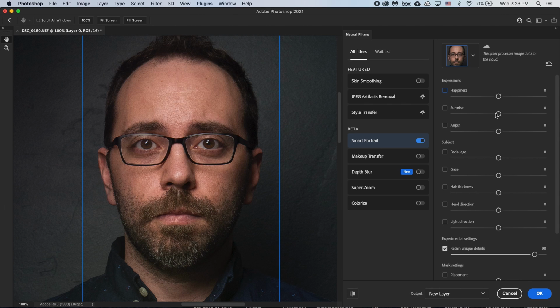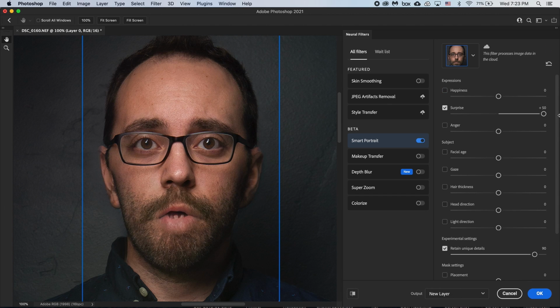Okay, let's play around with some of these other sliders just real quick, just so you can see what they do. So you have the surprise slider. If we crank that all the way, this one's a little weird. It definitely did some weird things to my face. I did some things to some other photos and it worked a little bit better. But what it does, it tries to put an O in the lips and it tries to raise the eyebrows and widen the eyes a little bit.